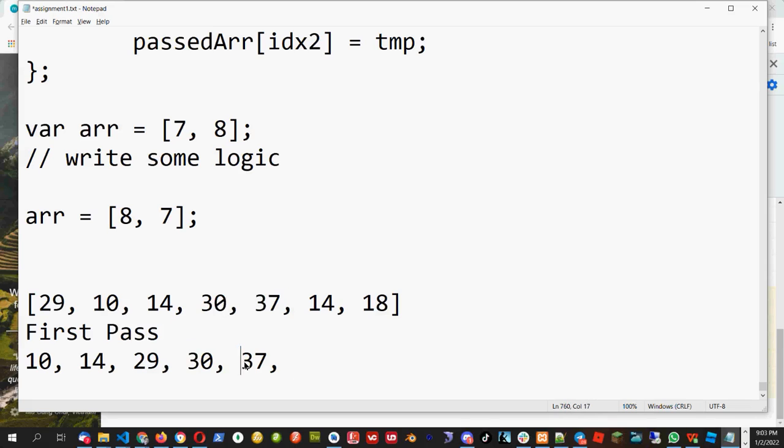Now the pointer will move to the fifth number. Now we'll compare 37 with 14. 37 is greater, so we swap. 14 will come here and 37 will come here. Then the pointer will go to the sixth number position. Now we'll compare 37 with 18. 37 is greater, so 18 will be moved here and 37 will be moved here.